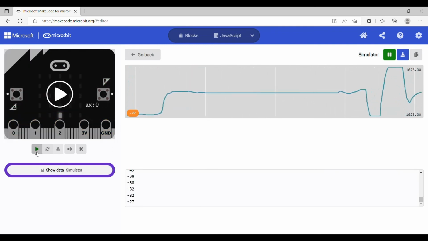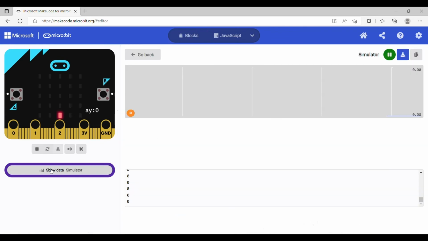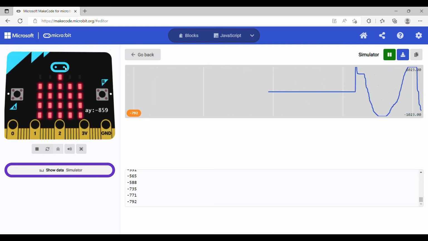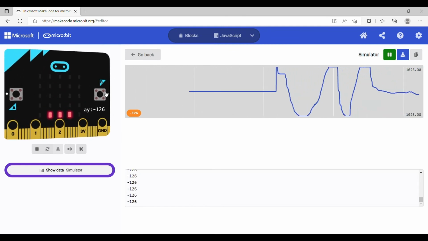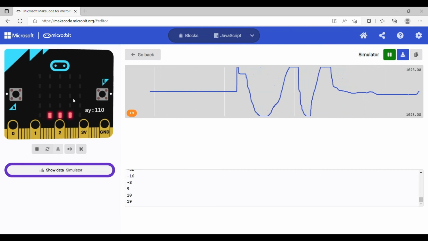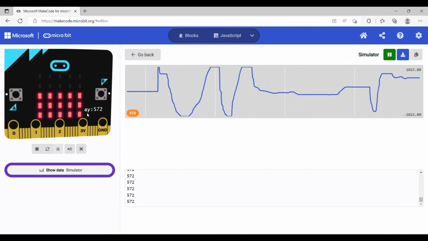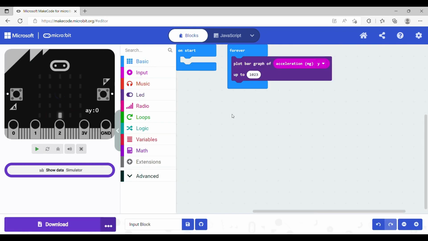Now let's stop this simulator, go back and change this value from x to y. This time if we run our code and show the simulator, it's all about going forward and back. You can see that if I move my mouse left or right, my value hardly changes. So we are measuring forward and backward, which is our y index. Now it's hard to demonstrate z, but I'm sure you get the idea of it.